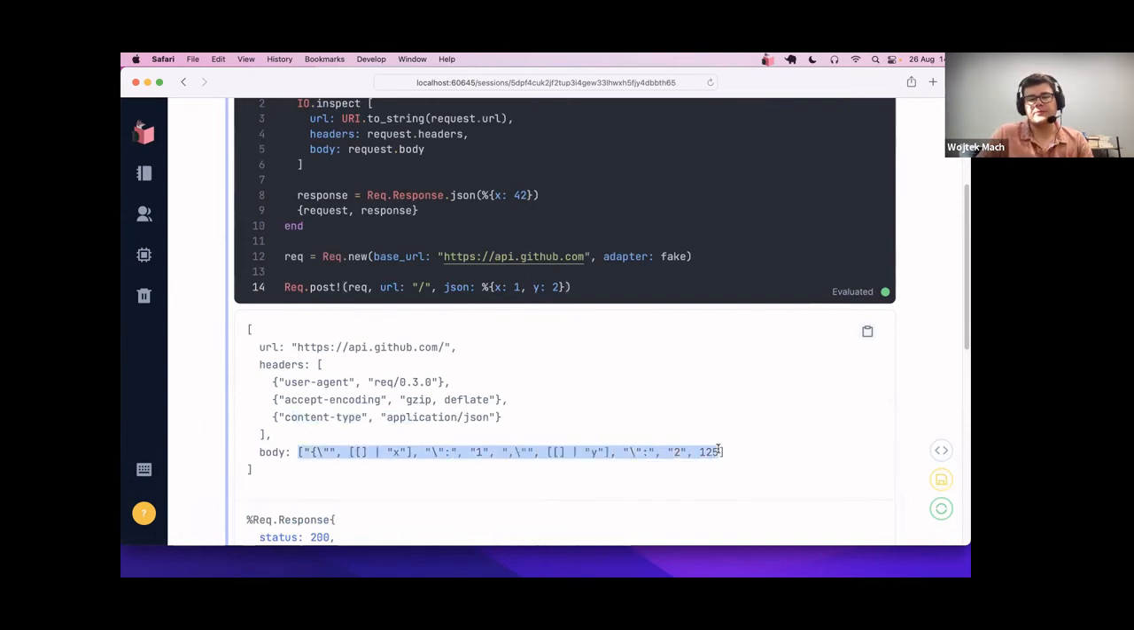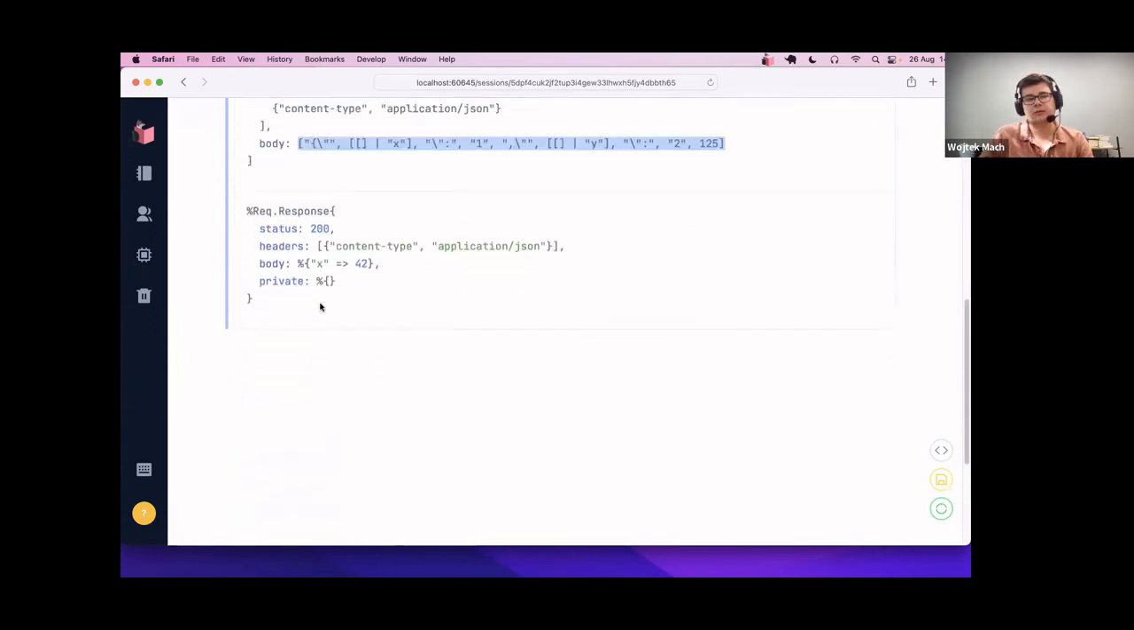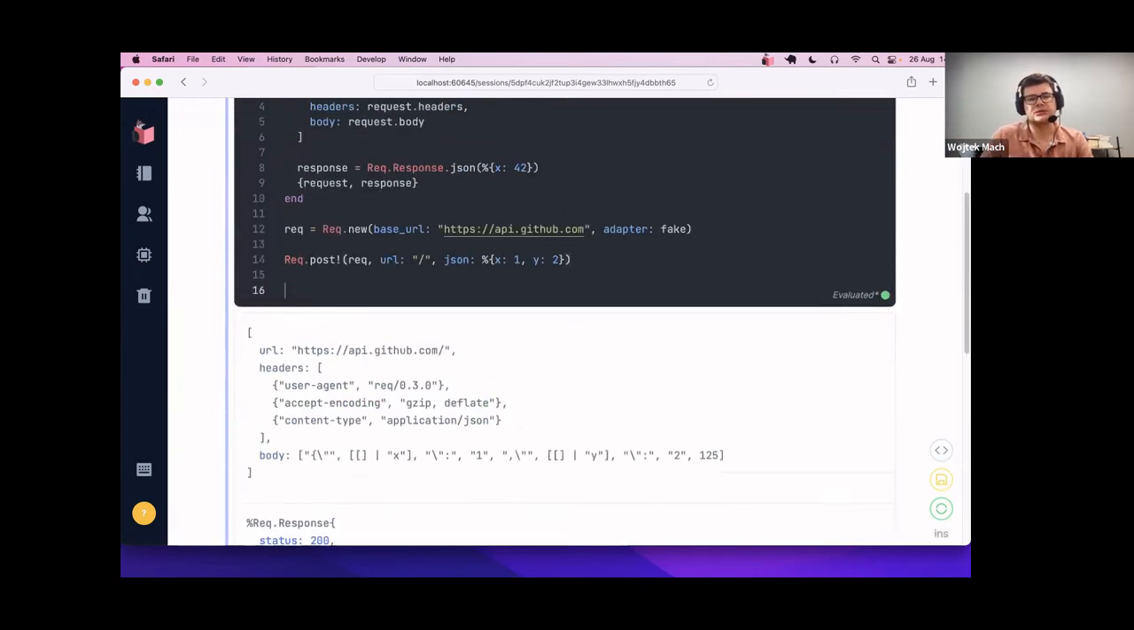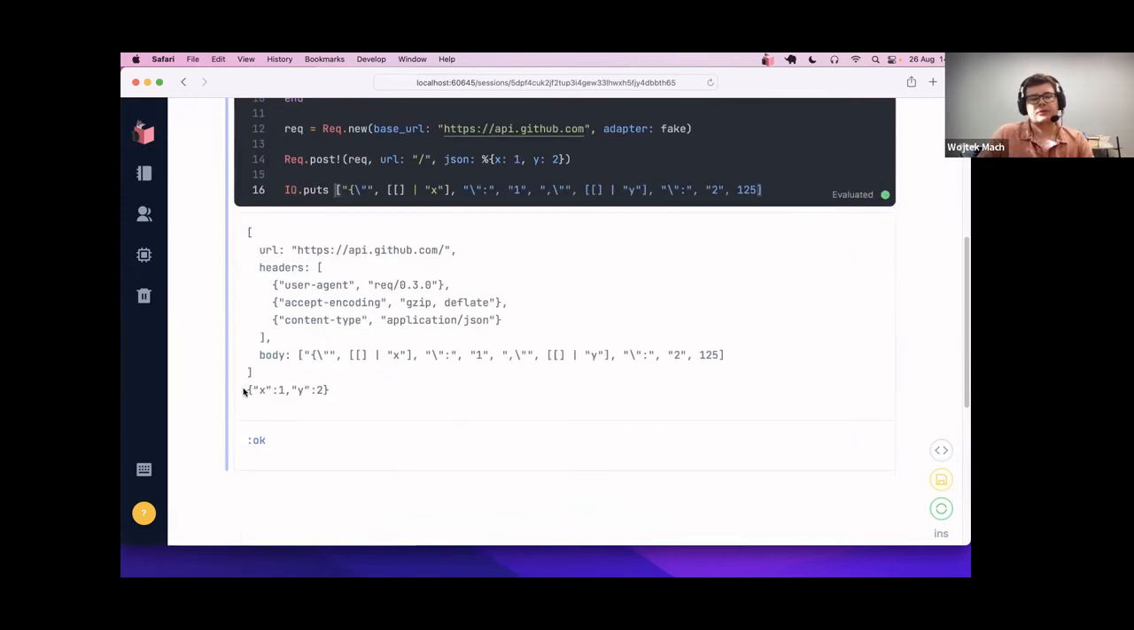And here, if you are not familiar with it, this is something called IO list. It's a way that Erlang, the virtual machine, can efficiently concatenate strings without using more memory. So just for the presentation, let's check it out. So we have this IO list, but if we IO puts it, we have the expected result, the encoded JSON.